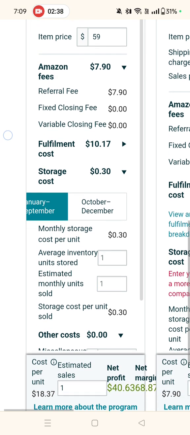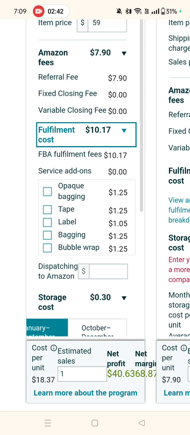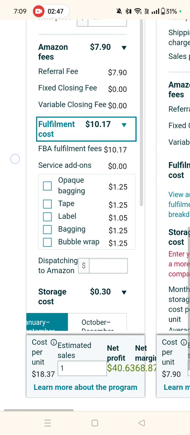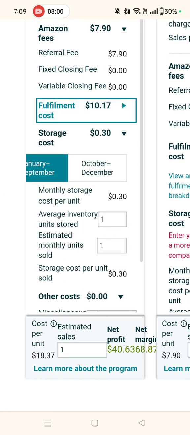And the second cost is fulfillment cost, because Amazon is obviously packaging and shipping to the customer. So this is the FBA fulfillment fees. On top of that, we have service add-ons, if you want to select any other options like taping, labeling, or bagging, etc. And the last option we have here is storage cost, and it depends on the number of units you're going to store in the Amazon warehouse inventory.